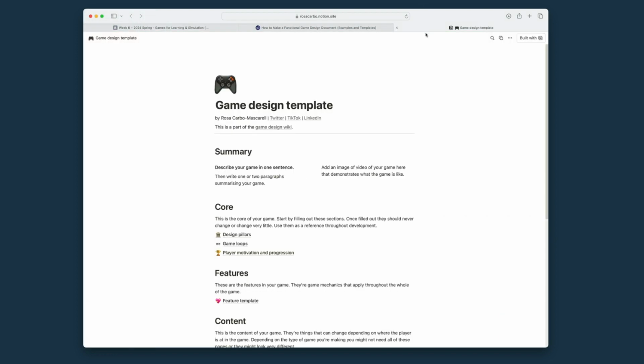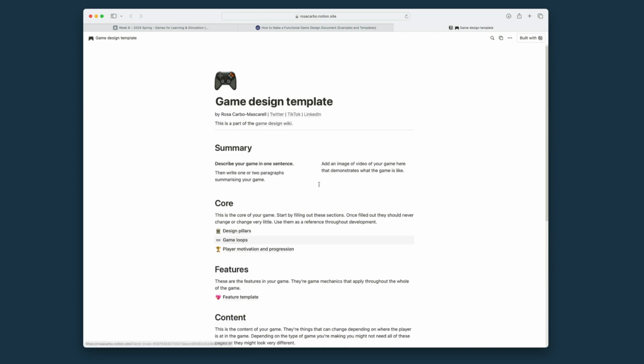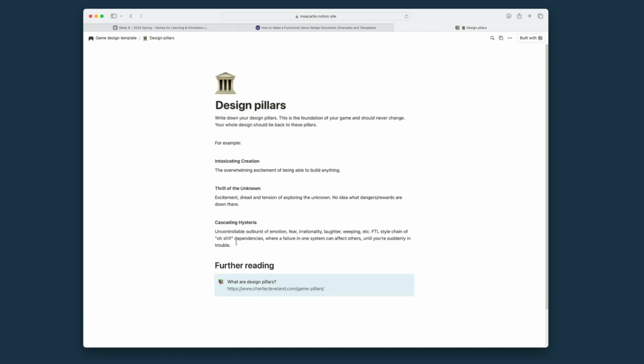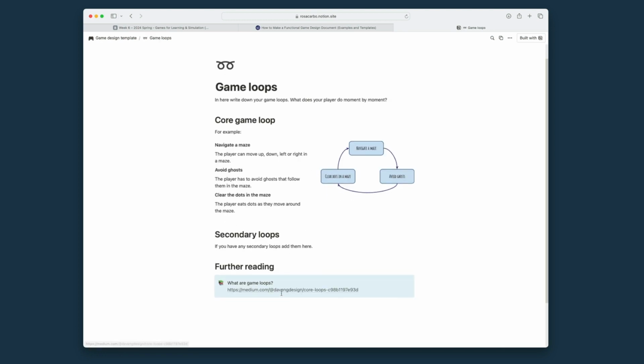This link will take you to a Notion site where you can either edit it in Notion if you have a Notion account and then export it, or you can just copy and paste this into Word. Notice these links. Each of these links takes you to a different section, giving an example of how that section should be described. If you're not familiar with game loops, for example, then you can read this article and fill in this section. There's some examples of this.